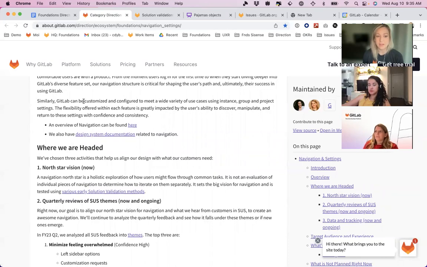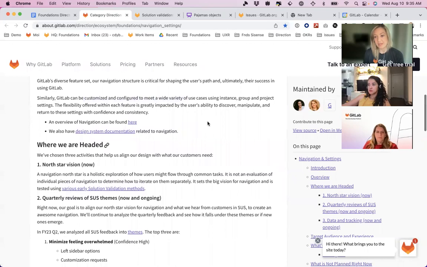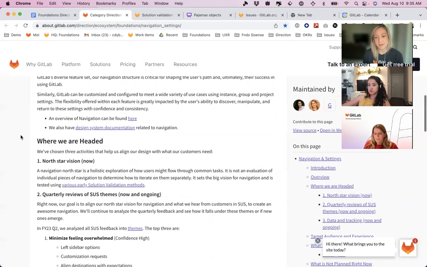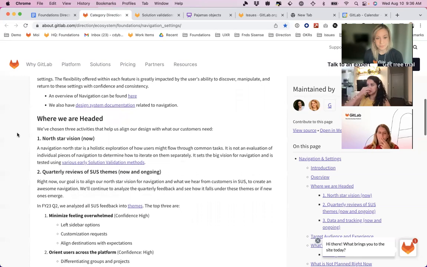This is another point that GitLab can be customized and configured to meet a wide variety of use cases. So that's what we're talking about there. We can't just go make navigation work great for plan customers or product managers. We have to think about one engineer working on their own using GitLab. Does it make sense to them?